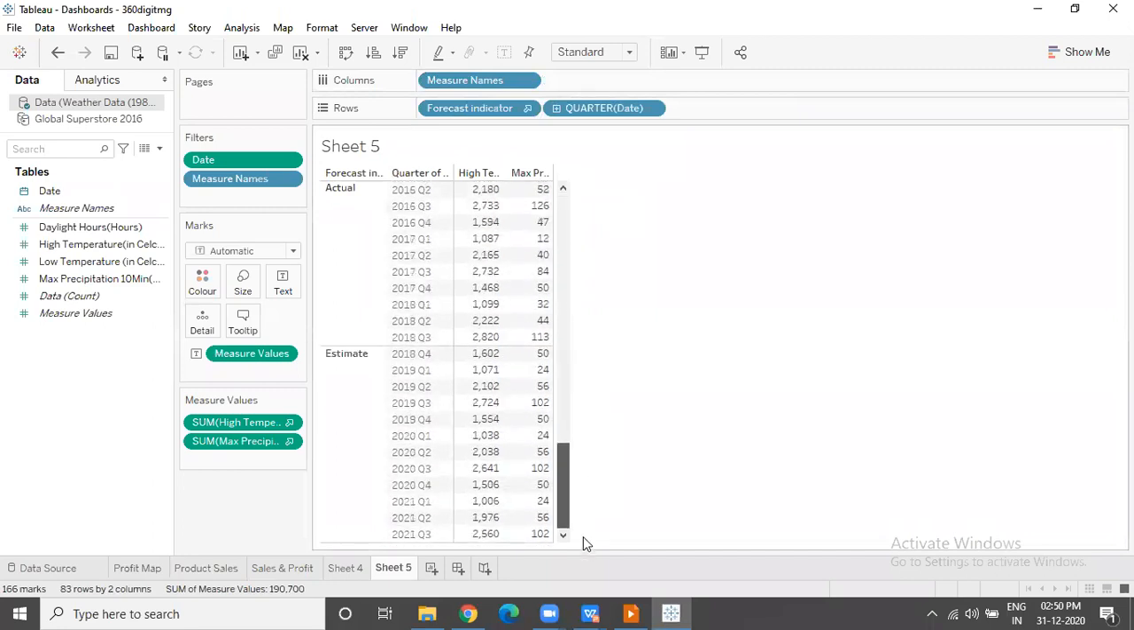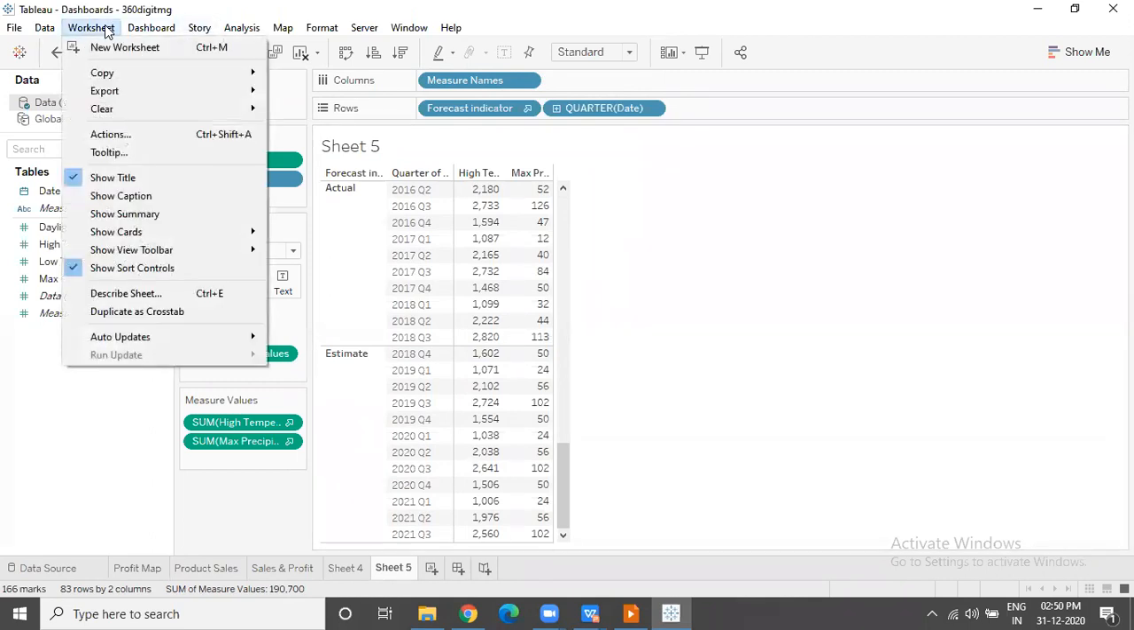Actual and then estimate. Now, once we have estimated and we are telling this is what the data will be for the future, we want to create a report out of it, take it into an Excel sheet. In that case, we have to make use of the worksheet option on the menu. From worksheet, when we choose export, we can select the option cross tab to Excel.